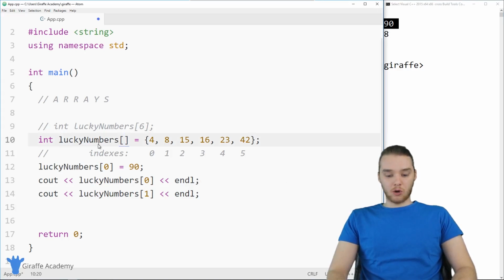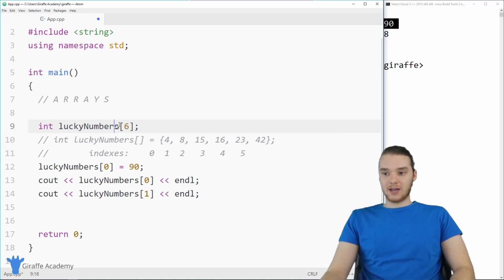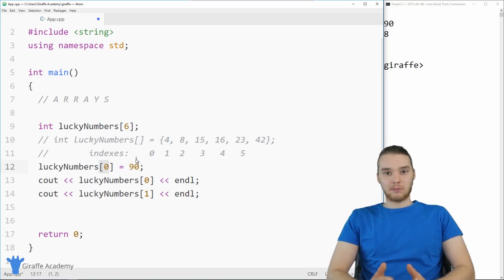You can also create arrays a little bit differently. In this case, I knew what values I wanted to put in here initially. But if you don't know that, you can just specify the array like this and not give it any information. All I have to do here is specify how many elements I want the array to be able to store. That way C++ can allocate the appropriate amount of memory. So if I just say int lucky numbers 6, now this array will be able to hold 6 integers. I can say lucky numbers 0, and for example, I could assign this the value of 90.